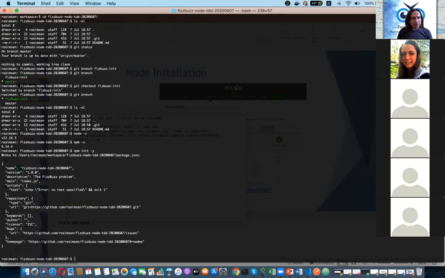By default, as you see, it created package.json. I will let you know what the meaning of package.json is. But if you don't put -y, it's step by step. It will ask step by step who is the author, what is the project name, what is the description. But with -y, it is creating everything for me.